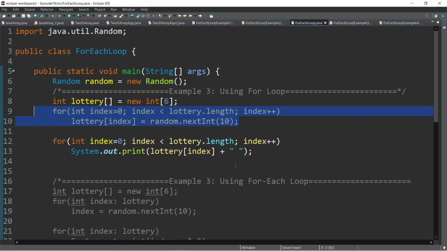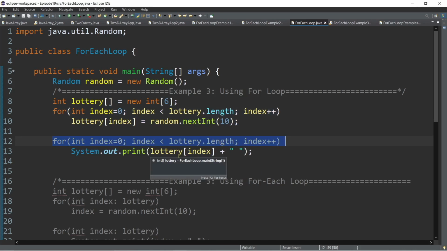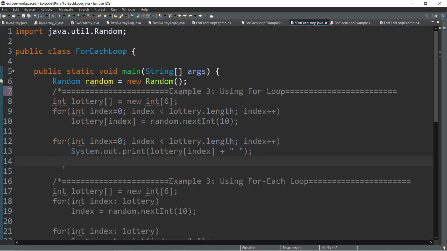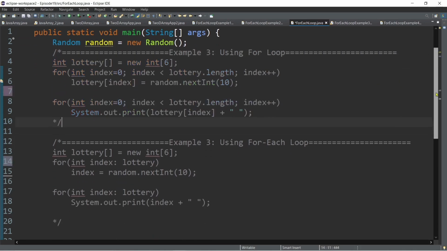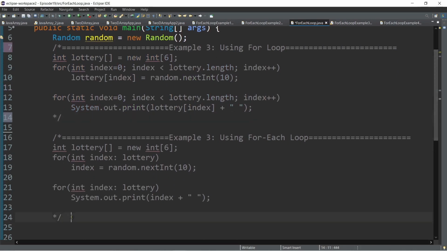And then if we want to access it, we can just use another loop to print out all the values of our lottery array. Now let's try to convert this by using, for example, for each. How are we going to do that? I want to show you this one.